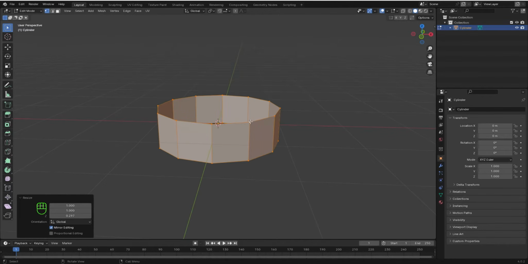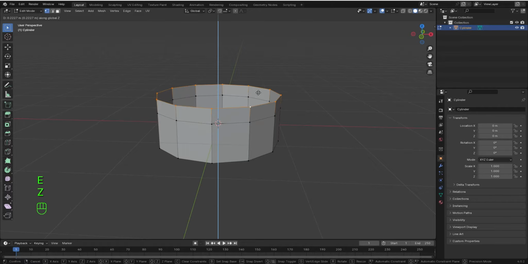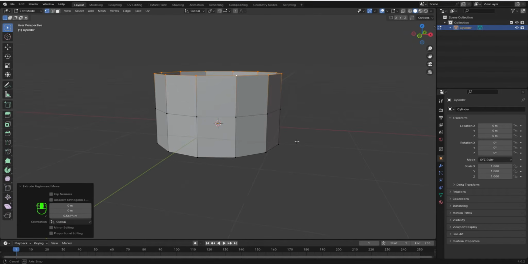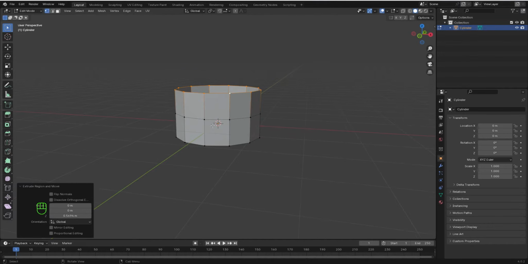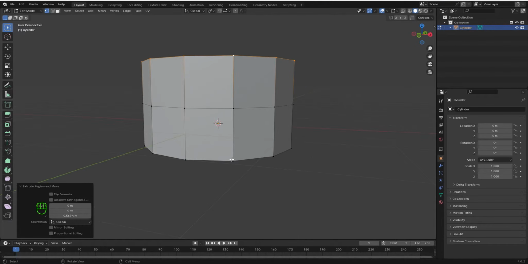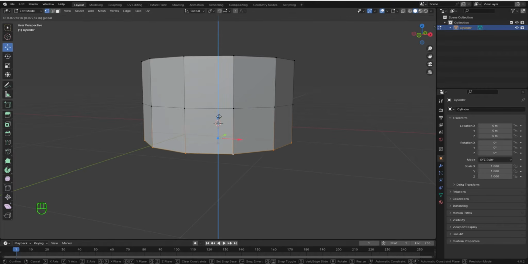To create the spikes for the crown, we're going to select these vertices. Press E to extrude in the Z axis. Press E and Z to extrude. Then let's select these down vertices. I think it's too long. So let's select and let's bring this up in the Z axis.